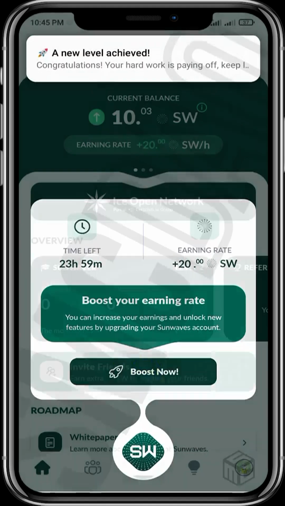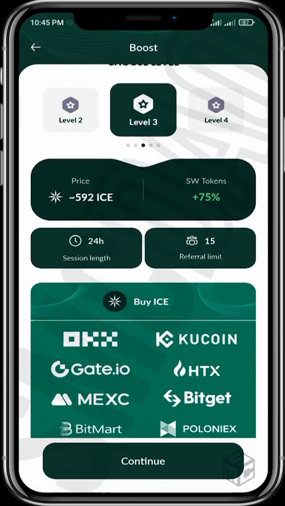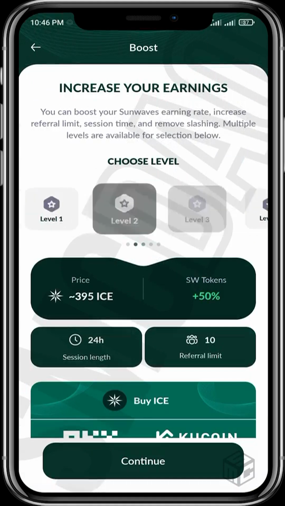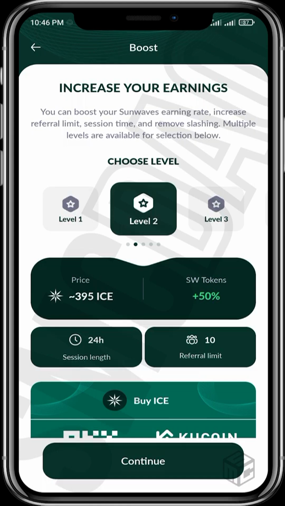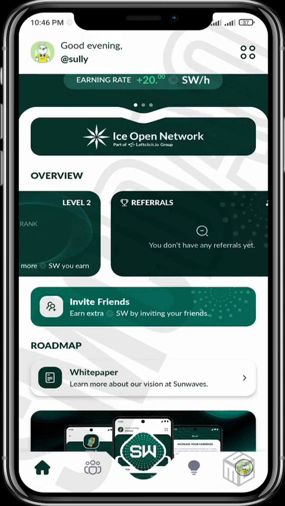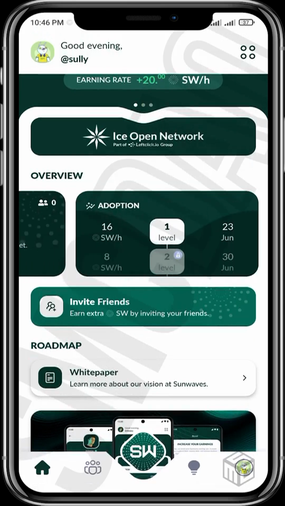If you click on boost now, you'll be able to see how you can boost. You are currently in level 3. It depends on your earnings per hour, that determines your level. Now let's head back. As you can see, you are in level 2. Click, you see refer, you don't have any referrals. Adoption now is currently 16 per hour. It's currently in the first stage, and this was how I started.